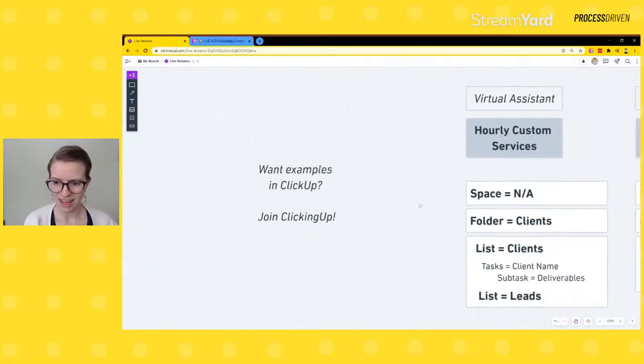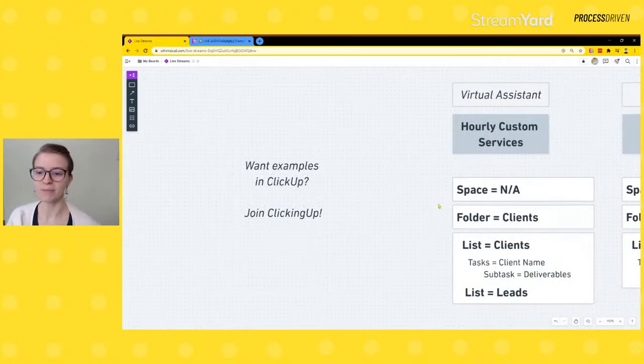All right, so let's go. First up, virtual assistant. As I go through here, if you are a virtual assistant, please do wave your hands. I'm sure there are people watching this looking for you. So virtual assistants in the house, please do say hello in the chat. If you are a virtual assistant or you have hourly custom services of any kind.